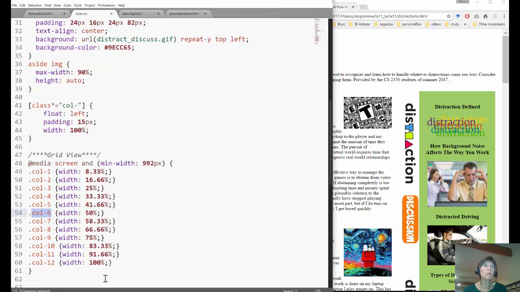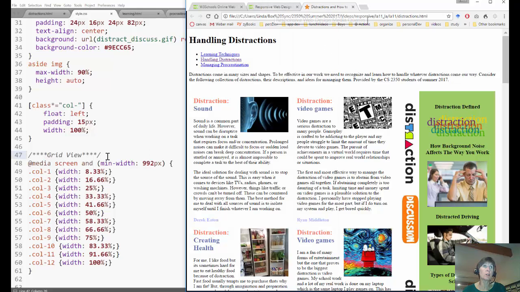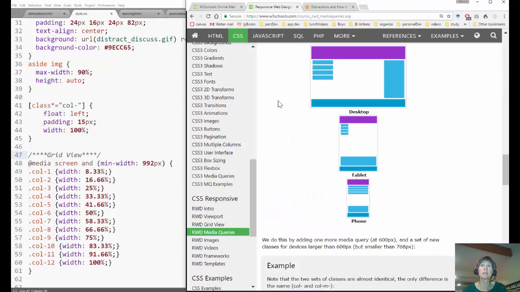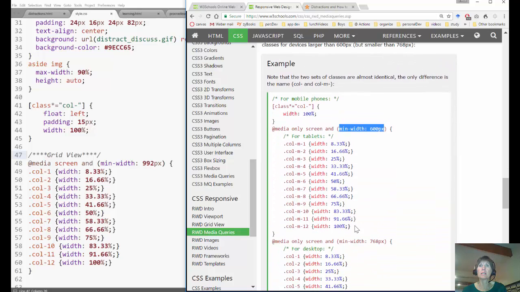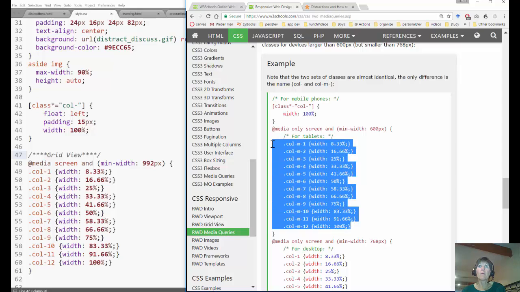So we can't do that. We need a whole new set of values for tablets. So what we're going to do, and this is how it's done, is you create a whole other one of these, but you give the class values a different name. And if we look over here, we can actually capture these from W3Schools.